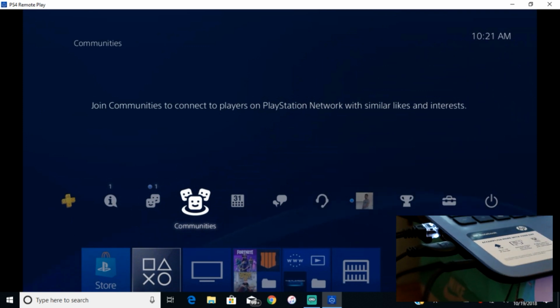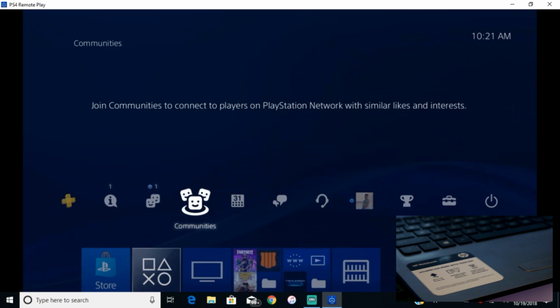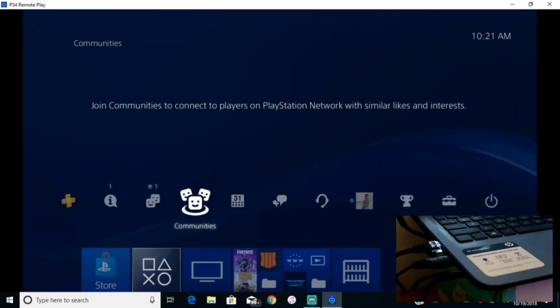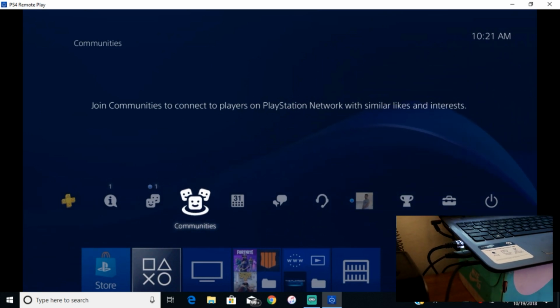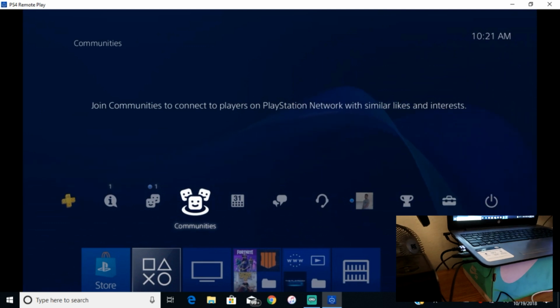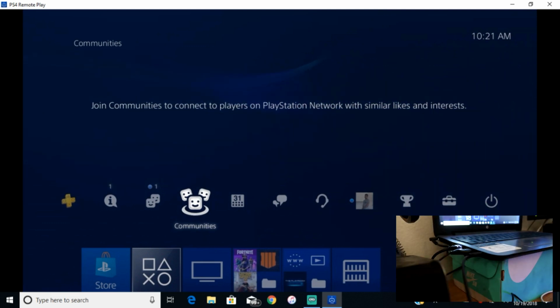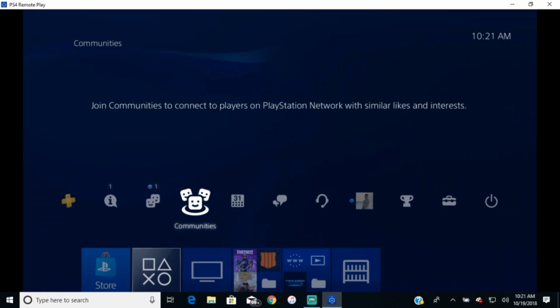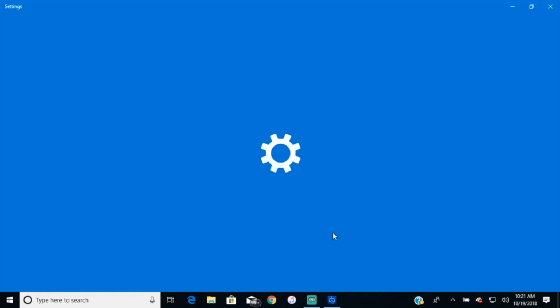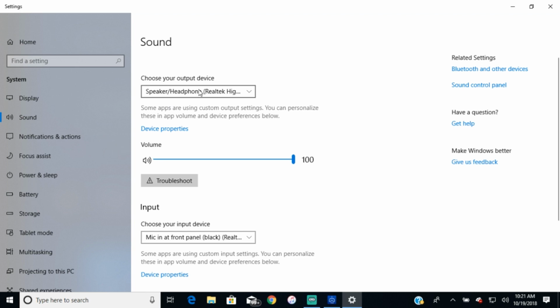Mine only has one. If you have a desktop, it should most likely have two, one for the headphones and then one for the microphone. If you have a USB one as well, that should work. But in my case, it's just a single port. And then once you go ahead and do that part, you're going to want to go to settings. And then right here, choose your output.